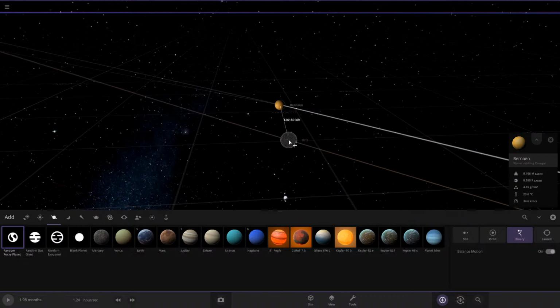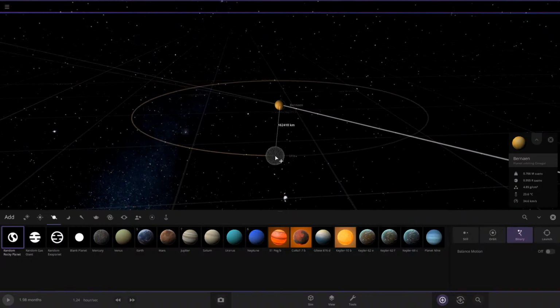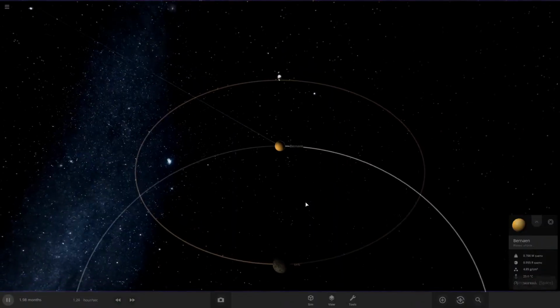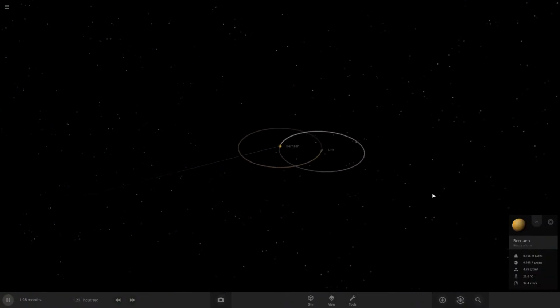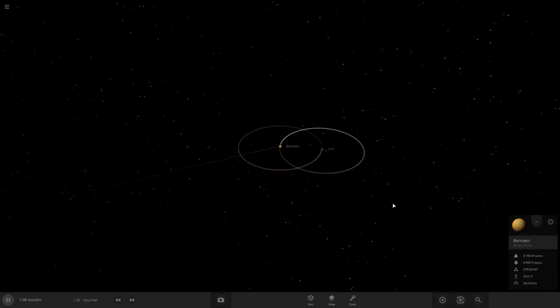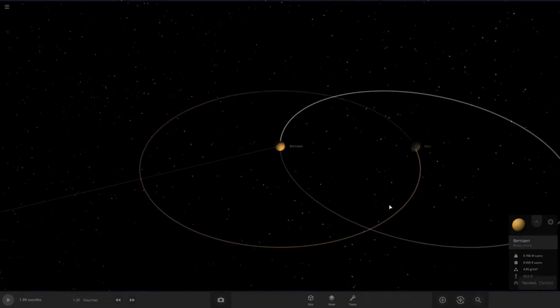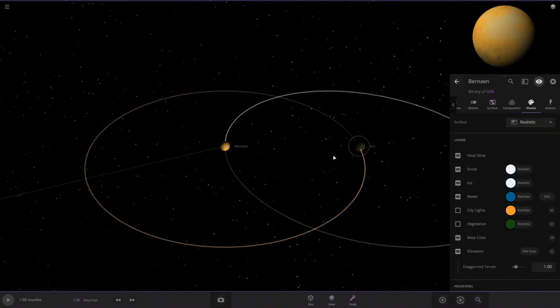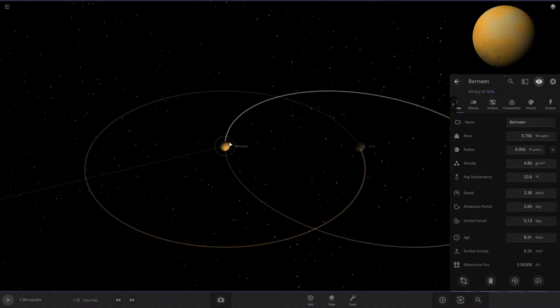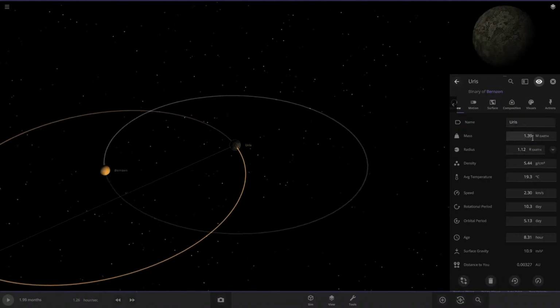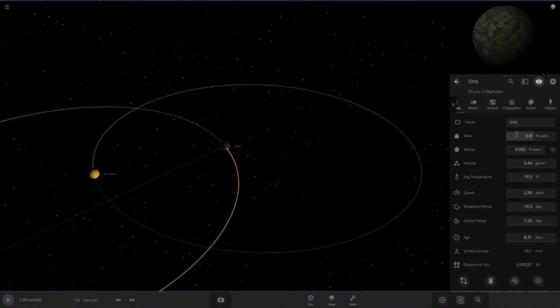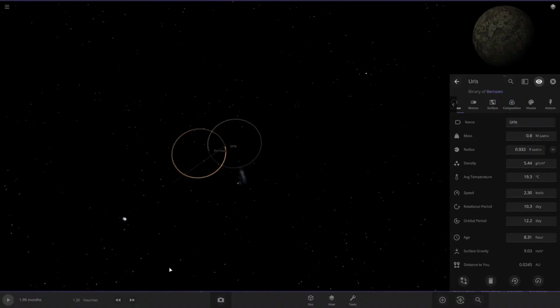Balance motion on? I can't remember. Is this going to do them binary? Yeah, okay, so that's what we wanted. So these two are now binary together. And we're going to want to make them almost exactly the same size, so they're like even binary. So let's just make this one 0.8 Earths. And this will give us a good range.